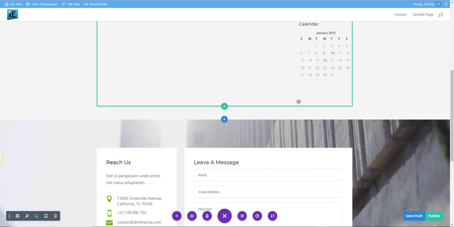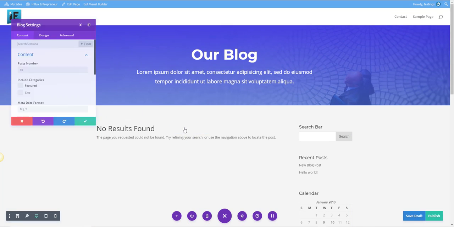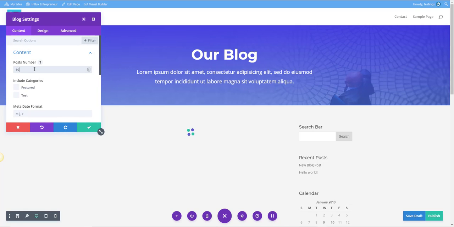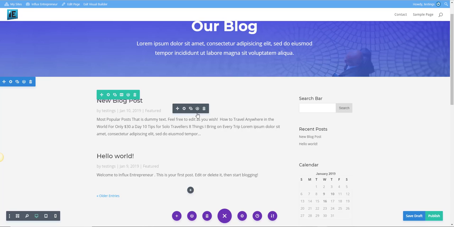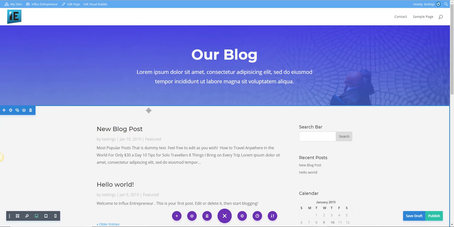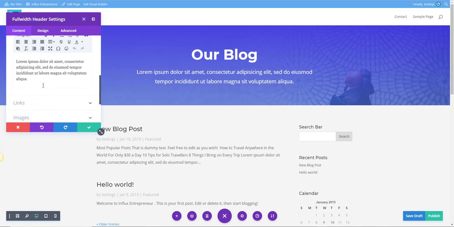As you can see, it's just a simple blog page. I'm going to make sure I put 10 here and then include these categories as well. So as of right now, I only have 2 posts on this test site. You can edit the words as you wish.